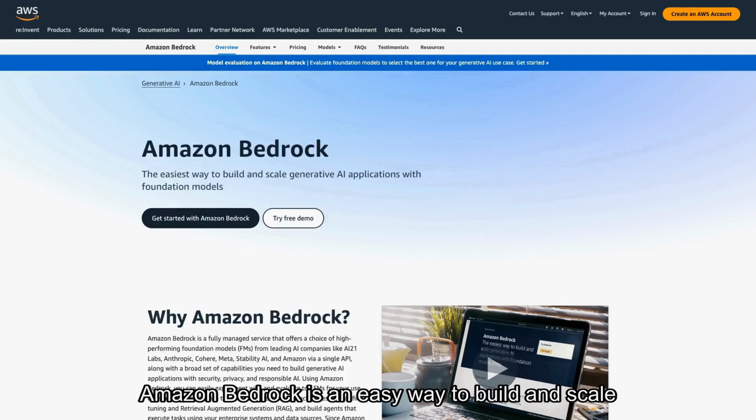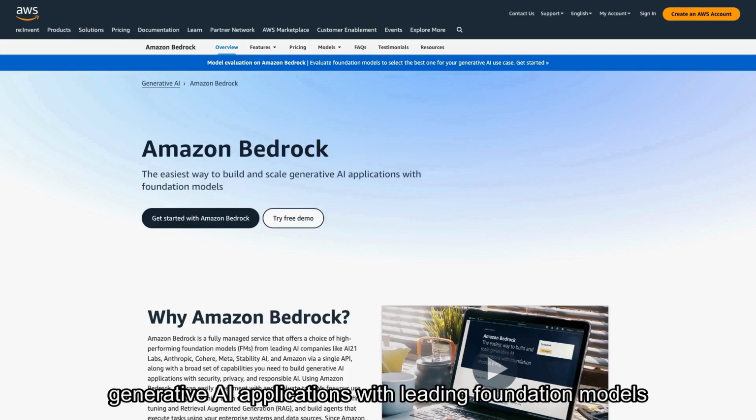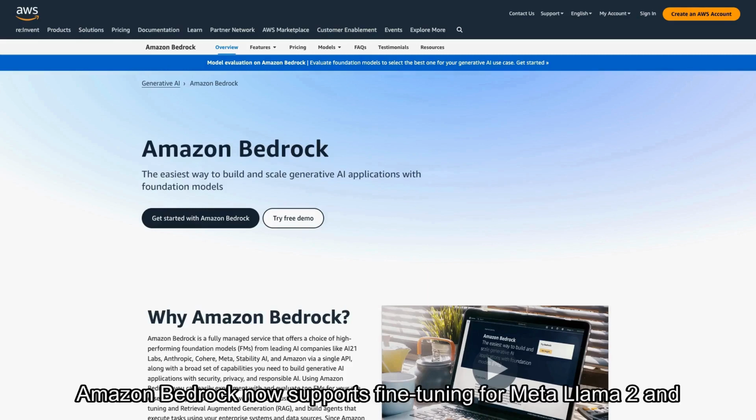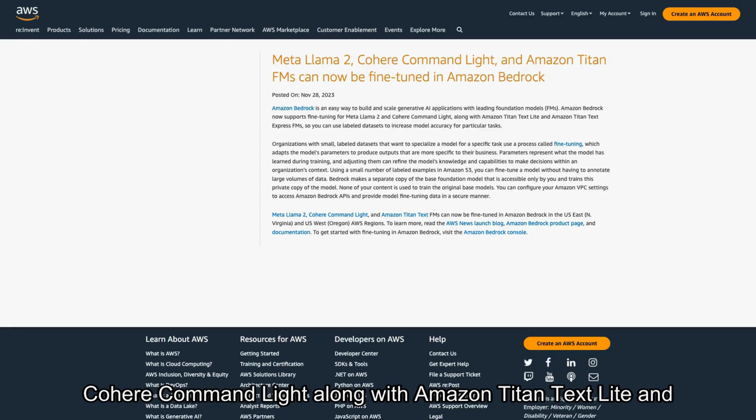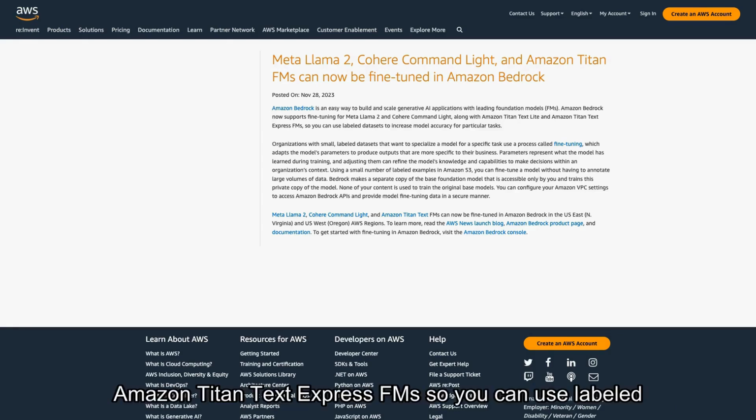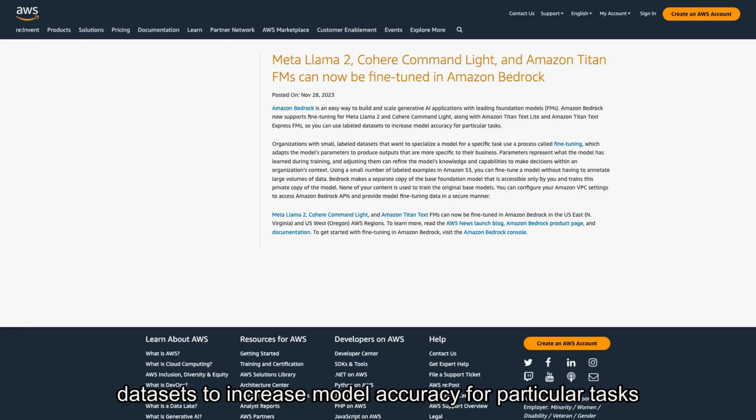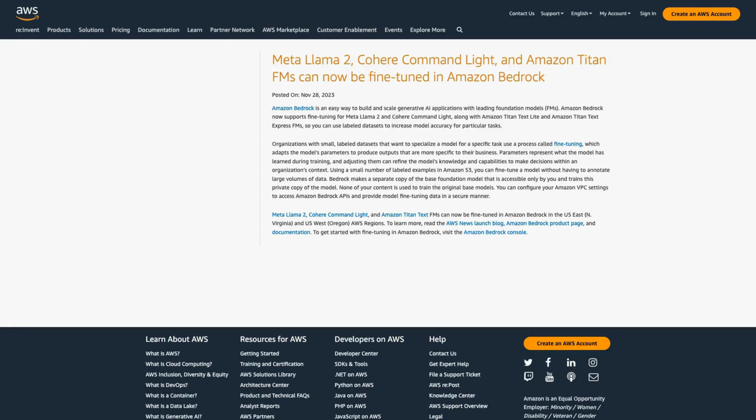Amazon Bedrock is an easy way to build and scale generative AI applications with leading foundation models. Amazon Bedrock now supports fine-tuning for Meta Llama 2 and Cohere Command Lite, along with Amazon Titan Text Lite and Amazon Titan Text Express FMs, so you can use labeled datasets to increase model accuracy for particular tasks.